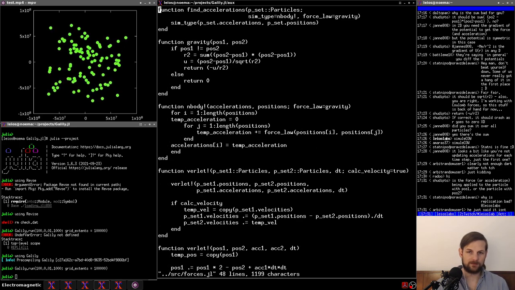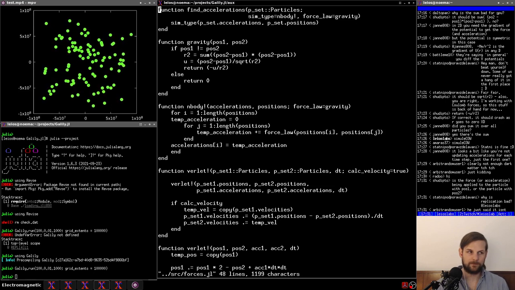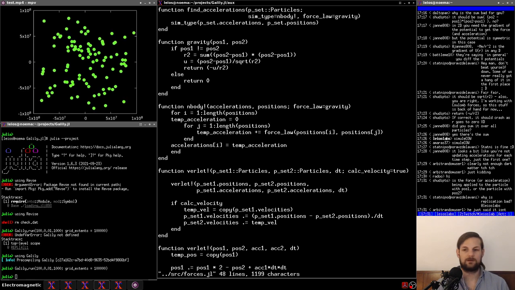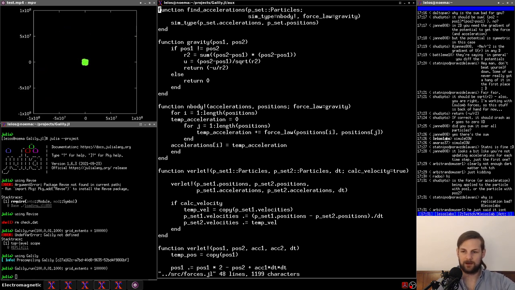Find accelerations takes a set of particles. Why would it be doing pset2? Wait, we'll figure that out. Why is replication bad? He just said it isn't. Oh, actually, wait.